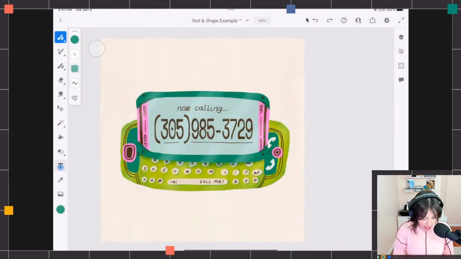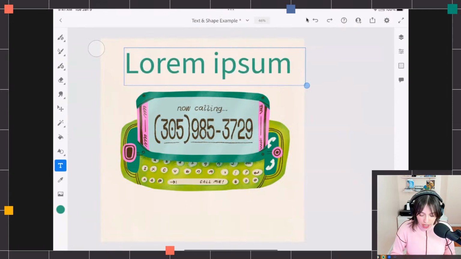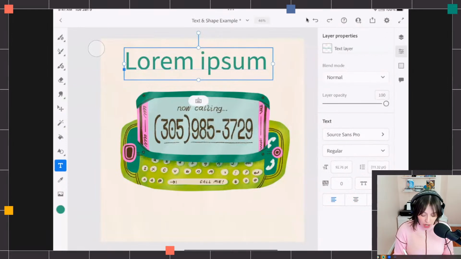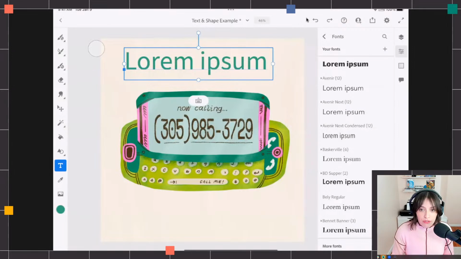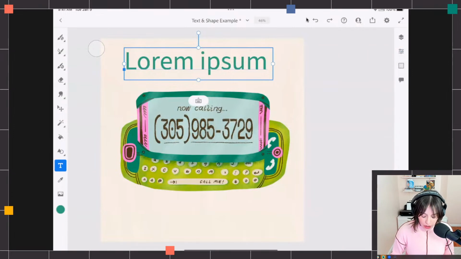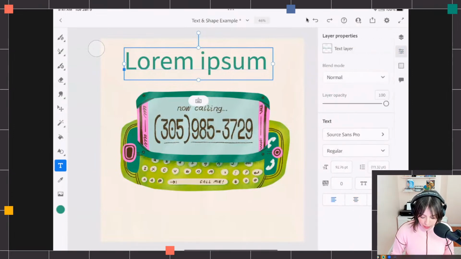If we go down to the iPad, you hit that T like many other programs. And then you just click, hold, and drag with your pencil, and you have text applied. Now it's going to use the last font that you used. Mine happens to be this one. But whatever your last one is, that's the one it's going to use. And then you can just hit this. It'll automatically open up the layer properties, which will have the text properties.